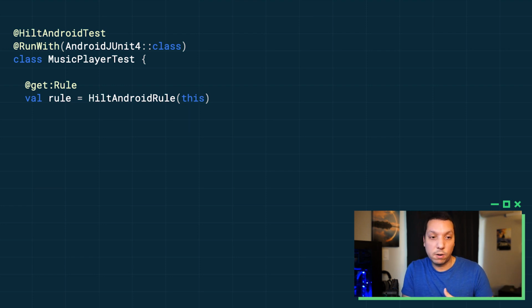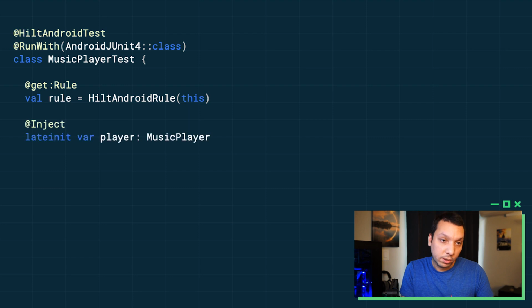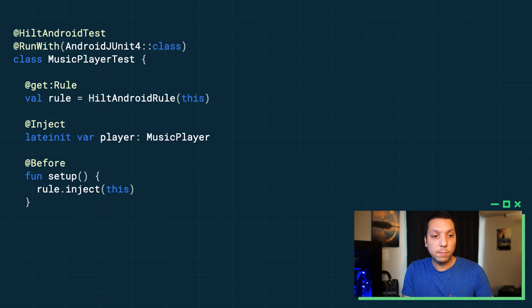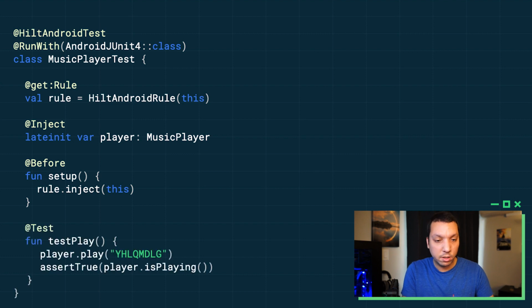We annotate our tests with that annotation. We create a rule, and the rule will be useful for injection later. Similarly to when we inject into our app, we create a field with an inject. On our setup, we use the rule to inject the test, and this is where we control the injection. And once injection happens, then you can start using that instance of the player and start writing tests and assertions.